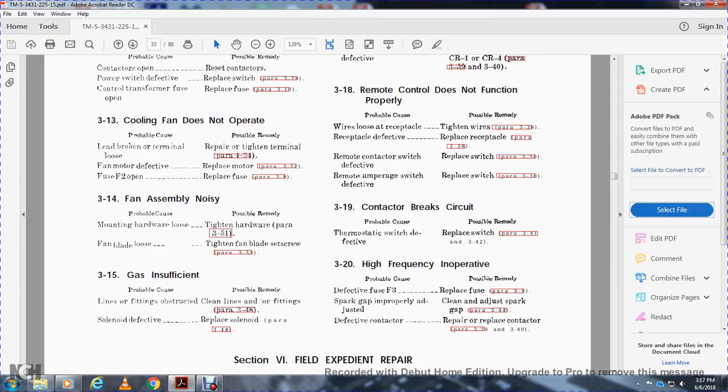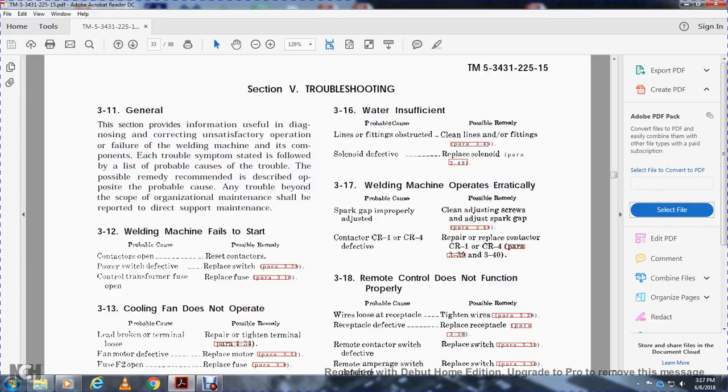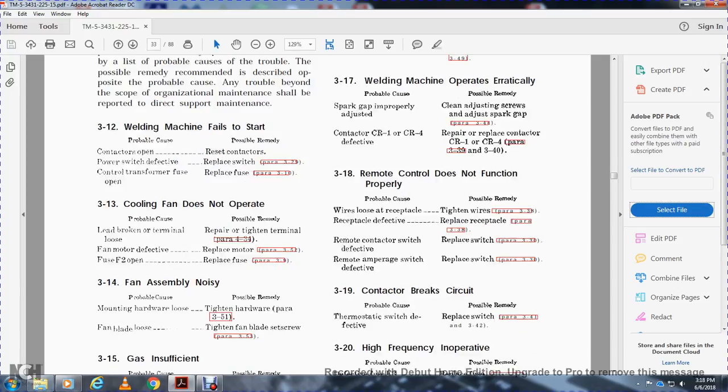3.15, gas flow insufficient. Inline fitting obstructed, clean lines and fittings. Solenoid defective, replace solenoid. 3.16, water insufficient. Lines and fittings obstructed, clean lines and fittings. Solenoid defective, replace solenoid. 3.17, welding machine operates erratically. Spark plug improperly adjusted, clean, adjust screw, adjust spark plug gap. Contactors CR1, CR4 defective, replace contactors CR1 and CR4.